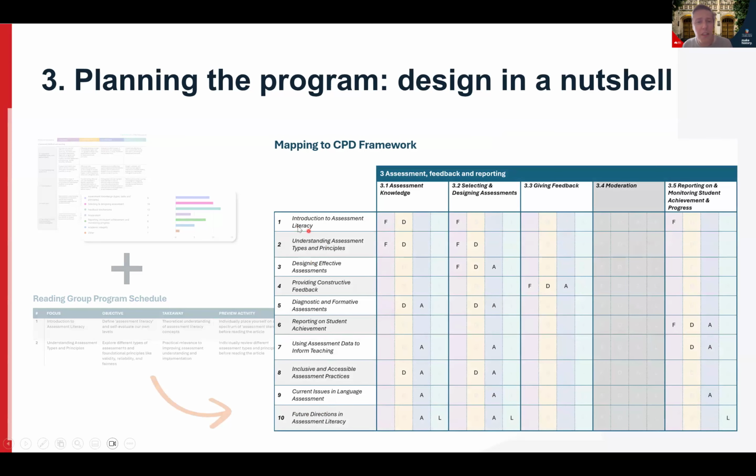So you can see we had an introduction to assessment literacy, understanding assessment types and principles, designing effective assessments, providing feedback, diagnostic assessments, reporting on achievement, etc. And it showed how each of the sessions connected to a specific competency on the English Australia framework. You can see moderation is grayed out here because in my case, none of the teachers were really interested in reading and talking about that. It's something we already do quite a lot in our center, so perhaps that's why they weren't too interested in it.